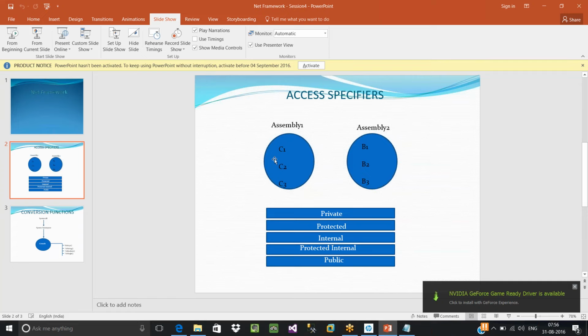So when the scope has to be limited up to your class level, it should be defined as private. When the scope has to be extended up to your relative level, it should be defined as protected. When the scope has to be extended up to your assembly level, it should be defined as internal. Any questions, guys, so far?